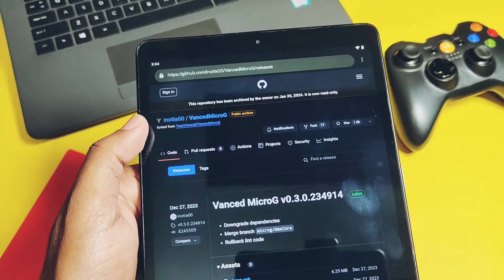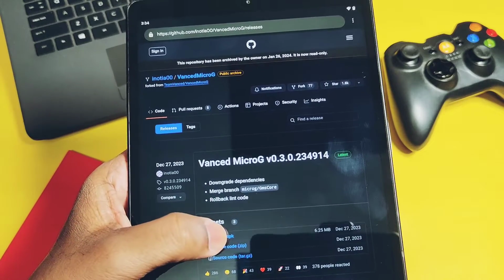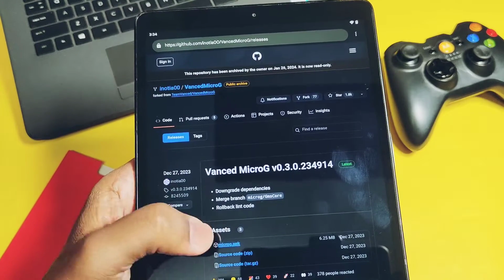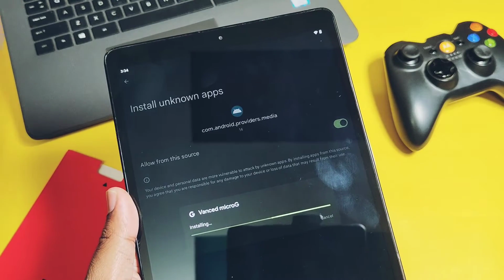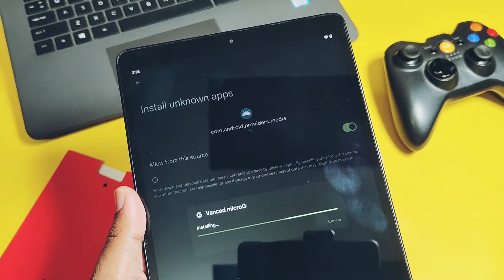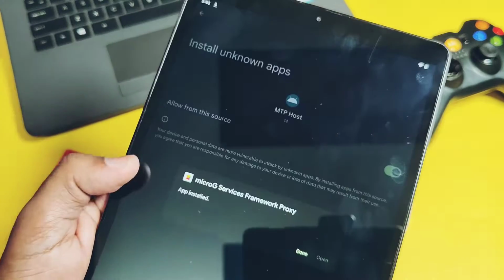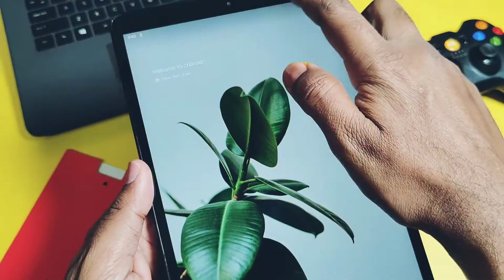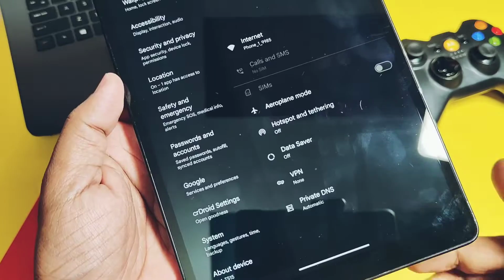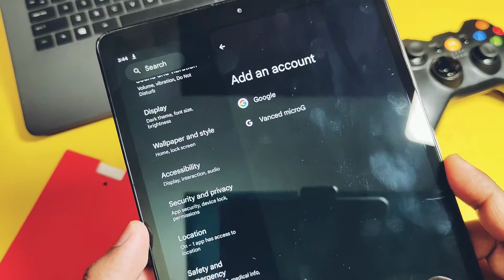I have given the links of all the apps under the video description. From there, first download this developer's Inoshia Vanser microG application. Don't use the original microG version, that will not work on Android 14 GSI ROMs. Install this application. Next, install another application called microG Service Framework Proxy. Now go to the settings and under the account section you will now get the new Vanser microG login option. Here login with your Google account.